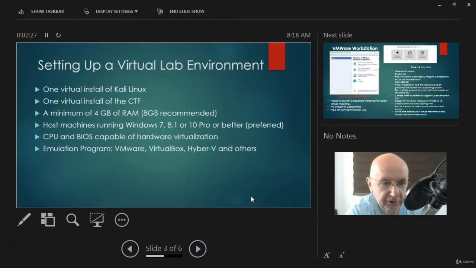You've got one virtual install of Kali, and then you're going to have to download and install the OVA file as a virtual machine for each of the CTFs. Each virtual machine should have a minimum of 4 gigabytes of RAM. I say that because you're going to need RAM to run your host operating system. You can't just have 2 gigabytes of RAM and assign it to your virtual machine and expect to have any level of performance. Host machines running Windows 7, 8, or 10 or better are preferred.